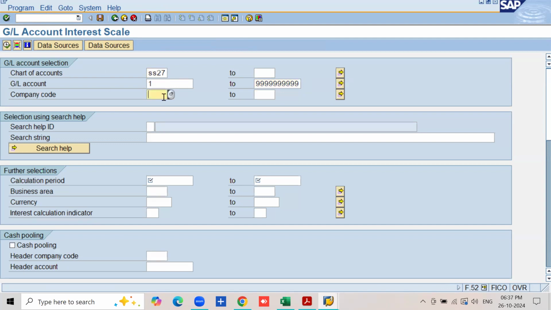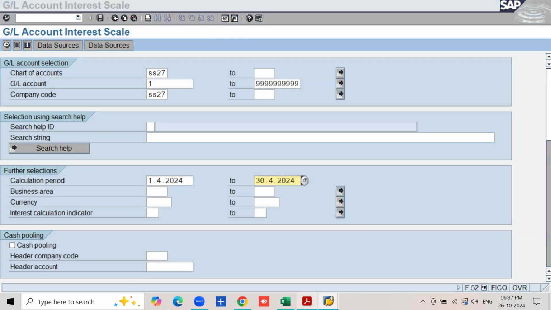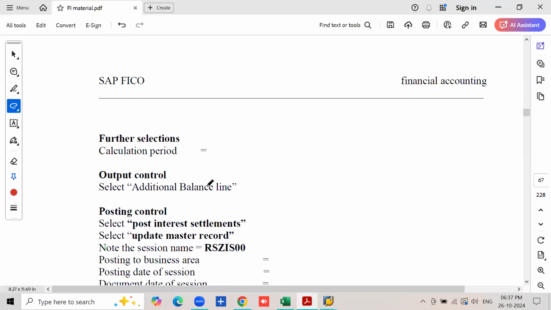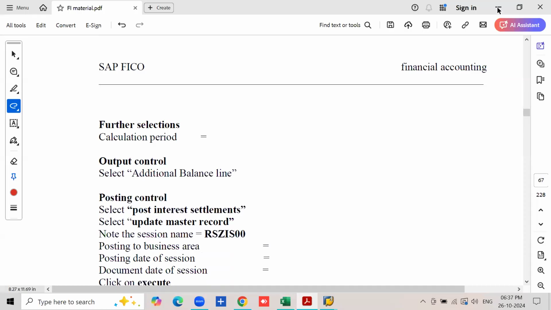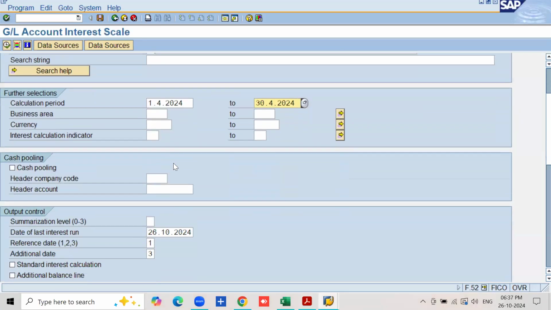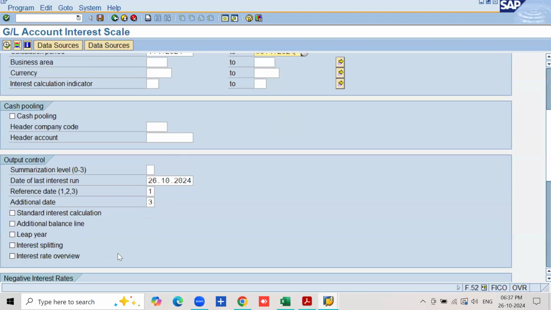Company code SS27. Calculation period 1/4/2024 to 30/4/2024. Under output control, select additional balance line.